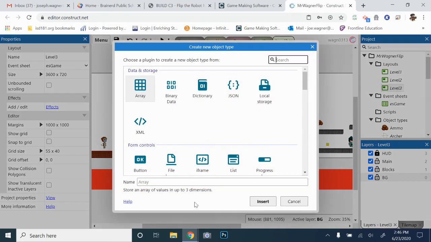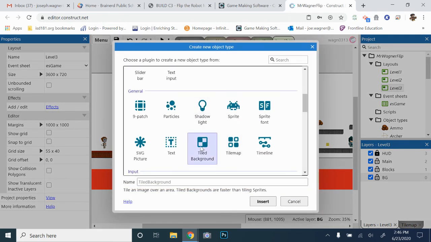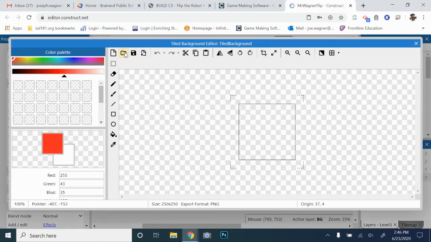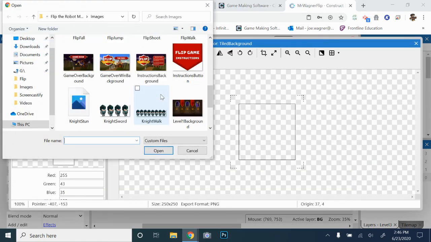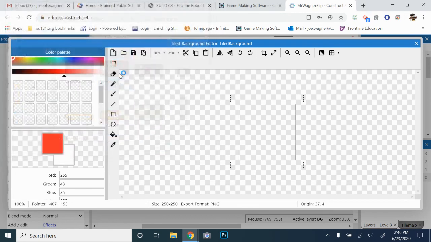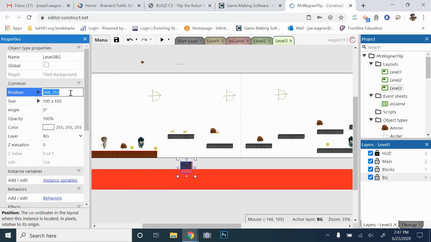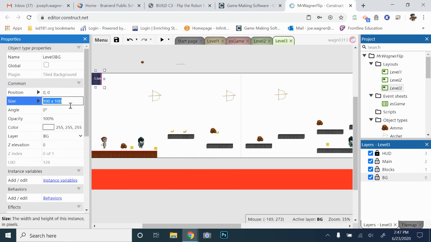So let's double click, let's make a new tiled background, and you'd call it level 3 background. I forgot to label mine, so I'll name it in a minute. Go ahead and load, and I think there's a level 3 background in here. So level 3 background, perfect. Okay, and then we're just going to go over here, and I'm going to change the name because I forgot to do that. So I'm going to call it level 3 BG. I'm going to set the position to 0, 0. Okay, and I'm going to set the size.